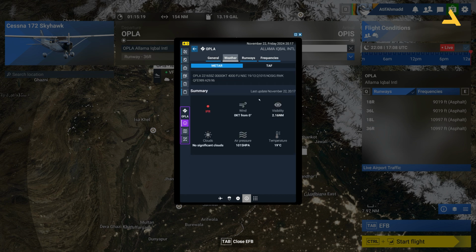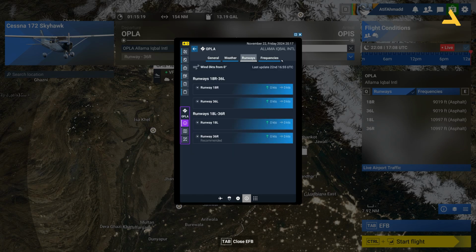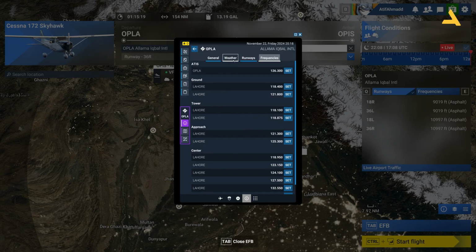Then you get the weather. Wind is coming. I think it's not picking up right now. But the air pressure is coming and the temperature is coming. Then you have multiple runways, and then you have the frequencies for the radio communication.